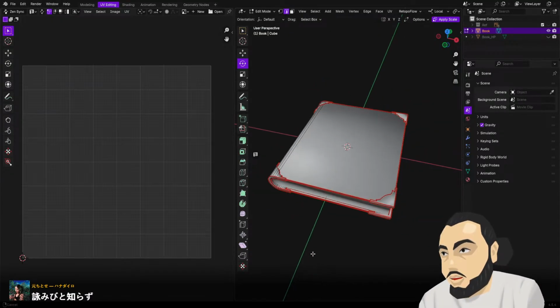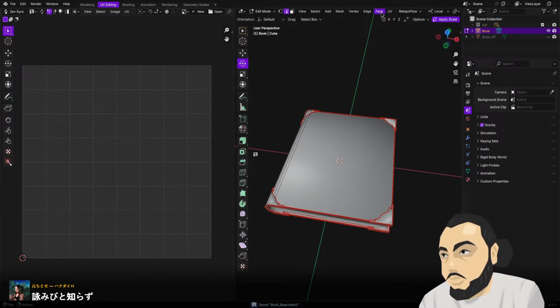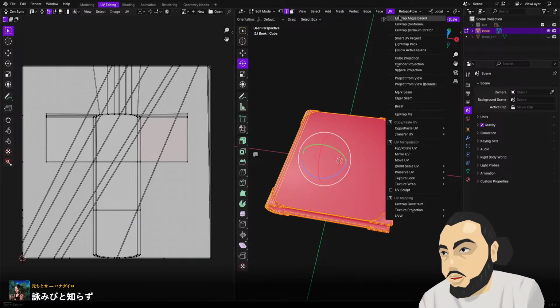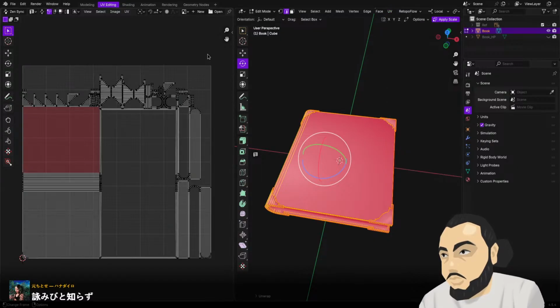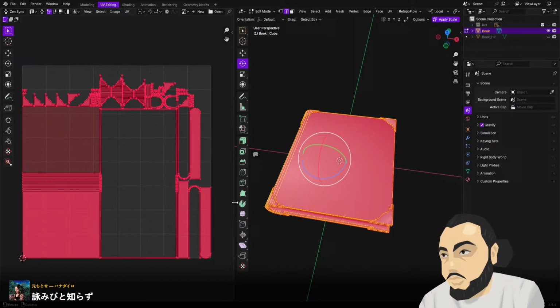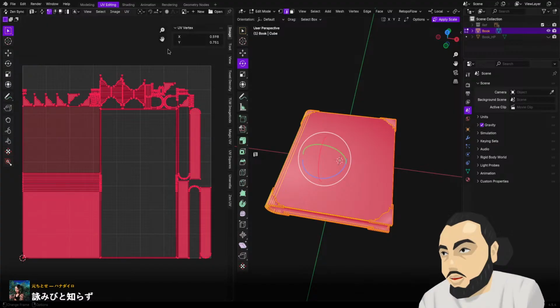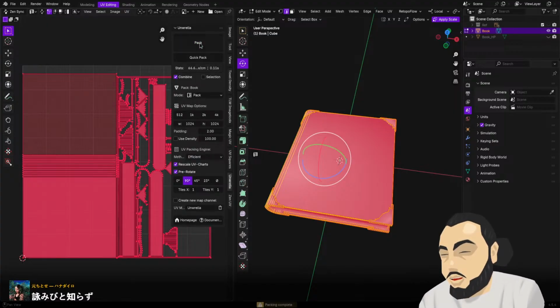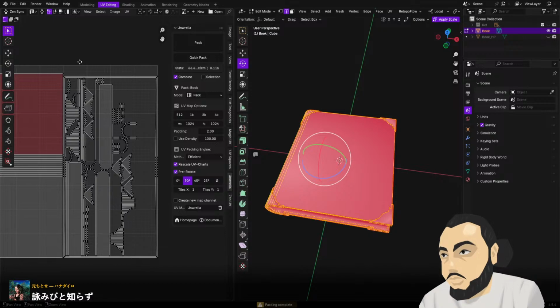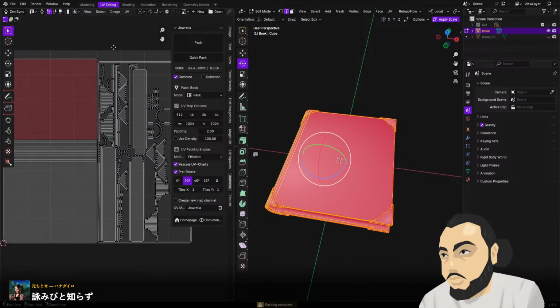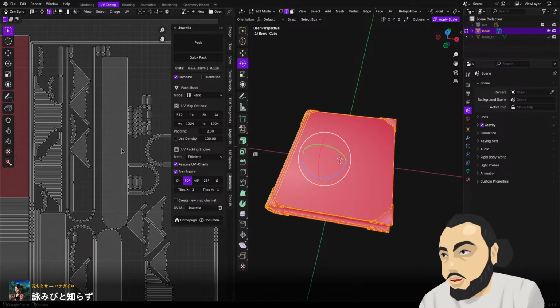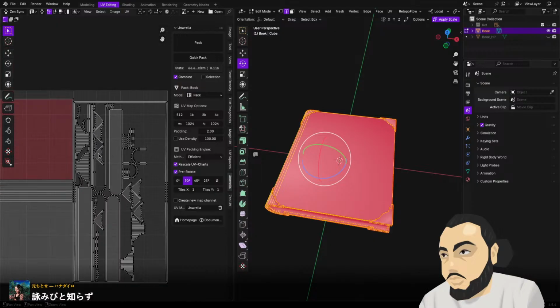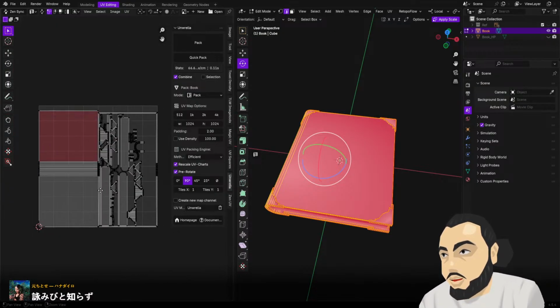So now hide everything and do quick unwrap. Angle based. Oh, actually, select everything. UV angle based. Okay, cool. Now I can select everything here. Use the packing tool to pack everything. Everything is packed. Actually, yeah, keep it as is. I don't care. It's fine.